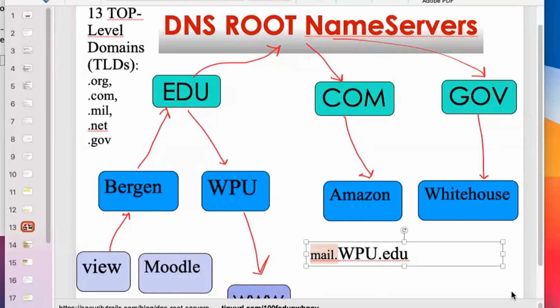Just like on Bergen, we used to have mail.bergen.edu, and then we have view.bergen.edu. We have several different server names. Okay, so now if you're at Bergen and you want to go to WPU, you go up to here and then you go down.